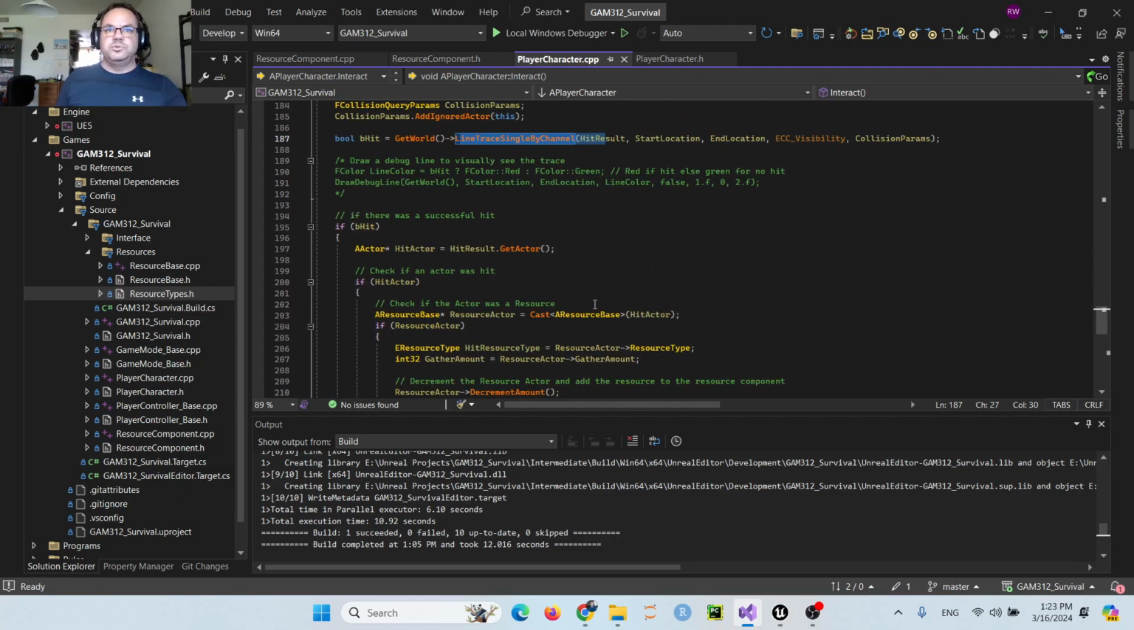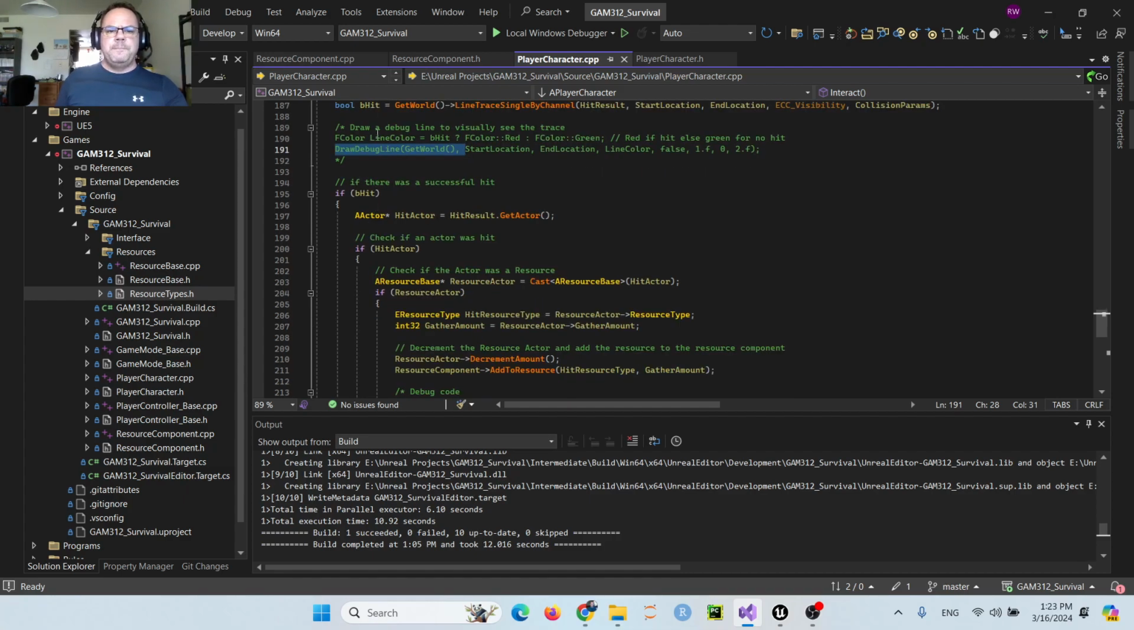Once I was able to get the user interface for incrementing the different resources, I no longer needed the debug to see if I was hitting the object, because I could see it, because the widget would increment.